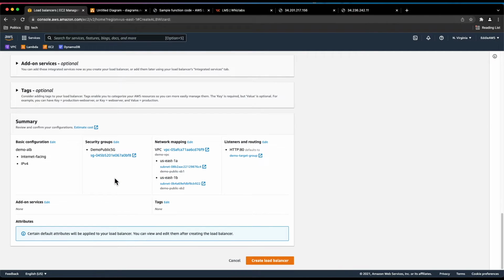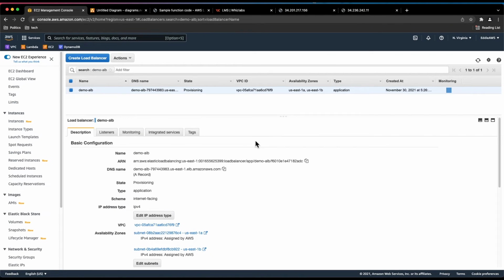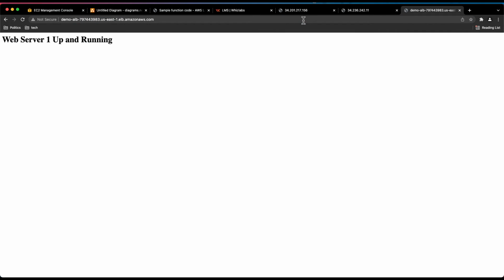Nothing else. Everything here is optional. So just create load balancer. This will take a little bit. If I go view load balancer, that's in provisioning state right now. Okay, load balancer is active already, so that is working. Let's copy this DNS address. Oh, I have it already here. Click on that, and boom, that's how it works.